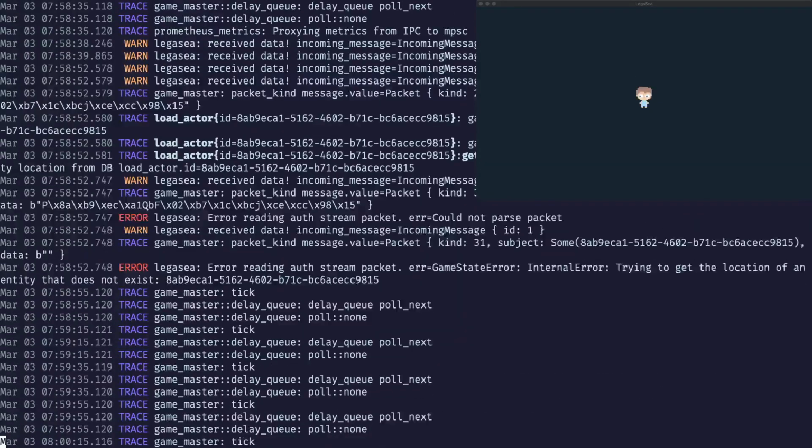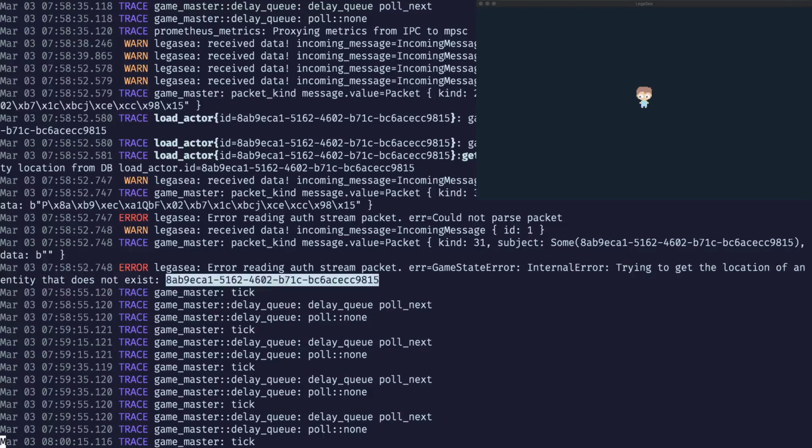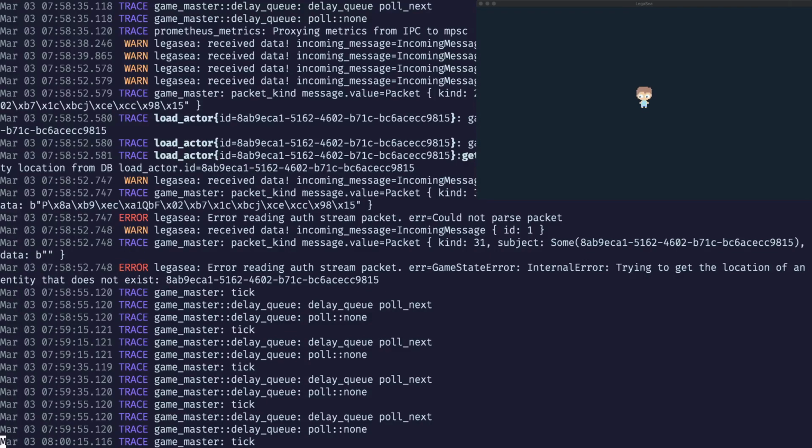So it is erroring out now. Trying to get the location of an entity that does not exist. Okay. That's what's different, because sometimes I choose different characters to load. That's a big difference. Sent out packet.